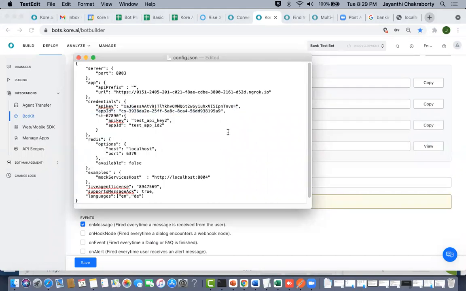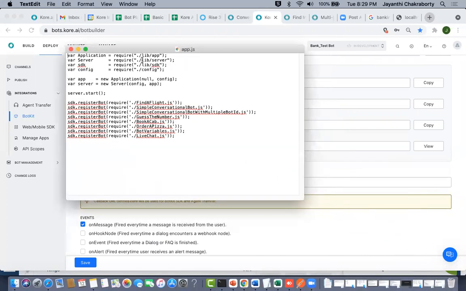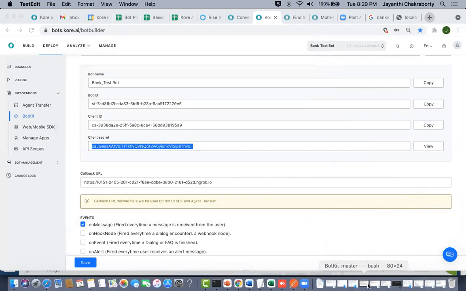Okay, so once you provide these details, save it. Now this file is complete. We have a third file, which is the app.js. Here you don't need to do anything by default because all your JS files, the configuration files are included. But if you have created your own JS file for any kind of integration, make sure you include that file within the app.js file.